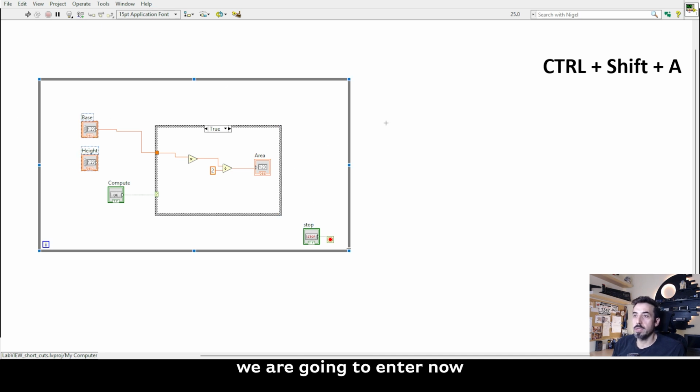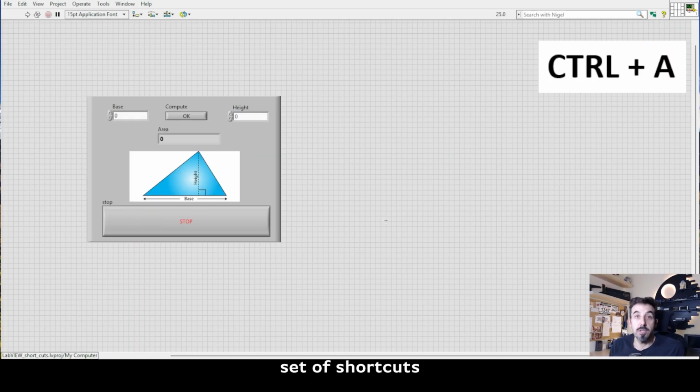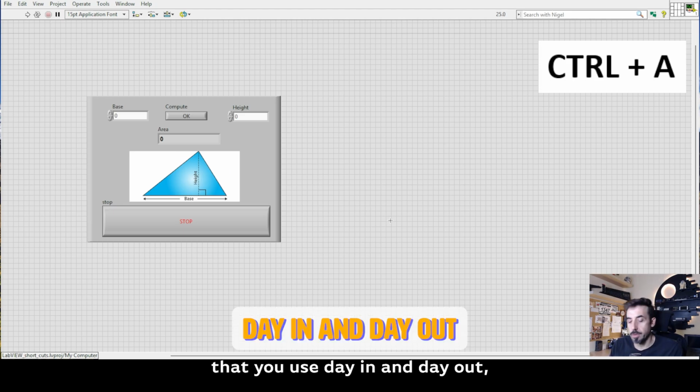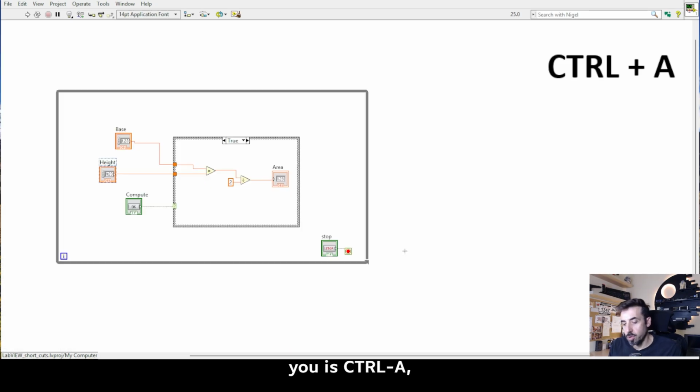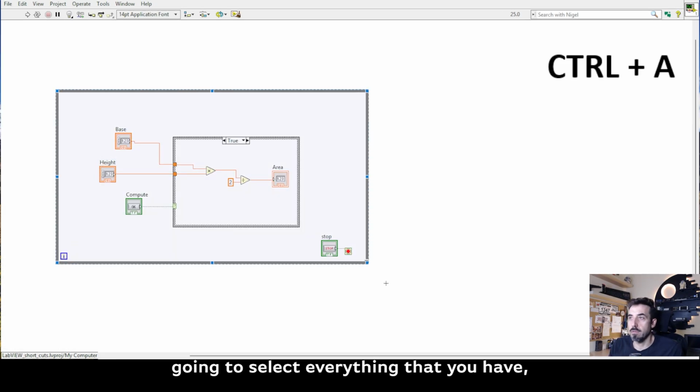We are going to enter now in the second block of keyboard combinations. I think that the following set of shortcuts that I'm going to show you doesn't need any kind of presentation, because many of them are common in applications that you use day in, day out. The first one is Control A, and with Control A, I'm going to select everything that you have. It could be in the block diagram or in the front panel.